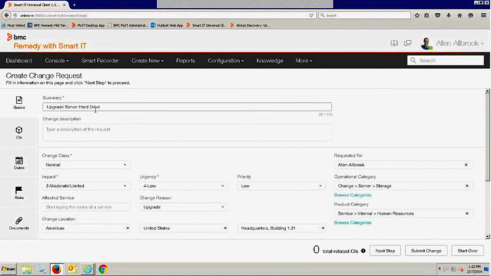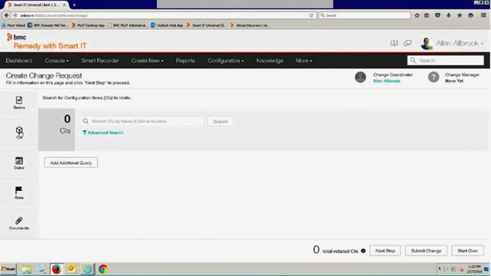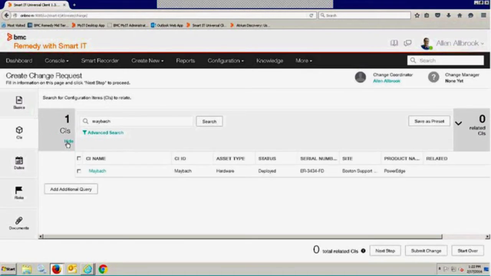So here, if we're upgrading a server hard drive, then we would obviously want to identify, well, what server are we doing this in? So I need to go out and search for the server I've been asked to perform this upgrade on. So I'll type in what I think the name of the server is and have it come back and confirm that there is a CI out there called Maybach in fact.